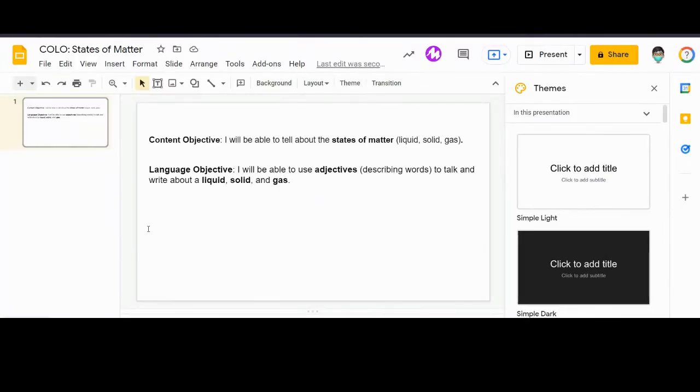So here I am. I've opened up a Google slide. I was working on some content and language objectives with a teacher. We were working on states of matter, and we've got a content objective written out and a language objective. And one of the things we decided was, we might need a couple of visuals to help describe what is a liquid, what is a solid, and what is a gas.